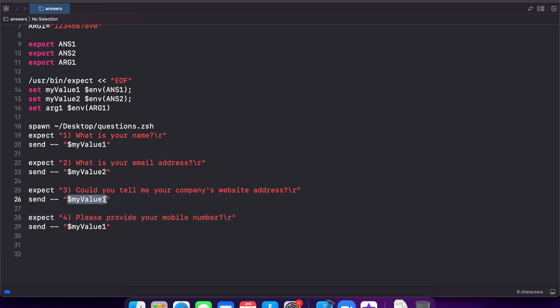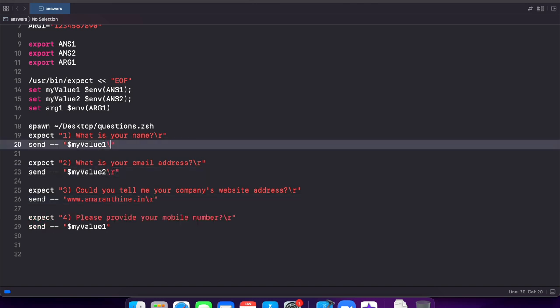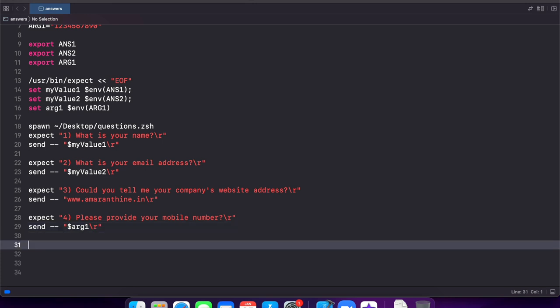You don't have to always send values through a variable, you can directly hard code the values in there also. Do not forget the slash r for the return. And it's that simple. As long as you know the questions and the possible values, it's easy for you to write it down.